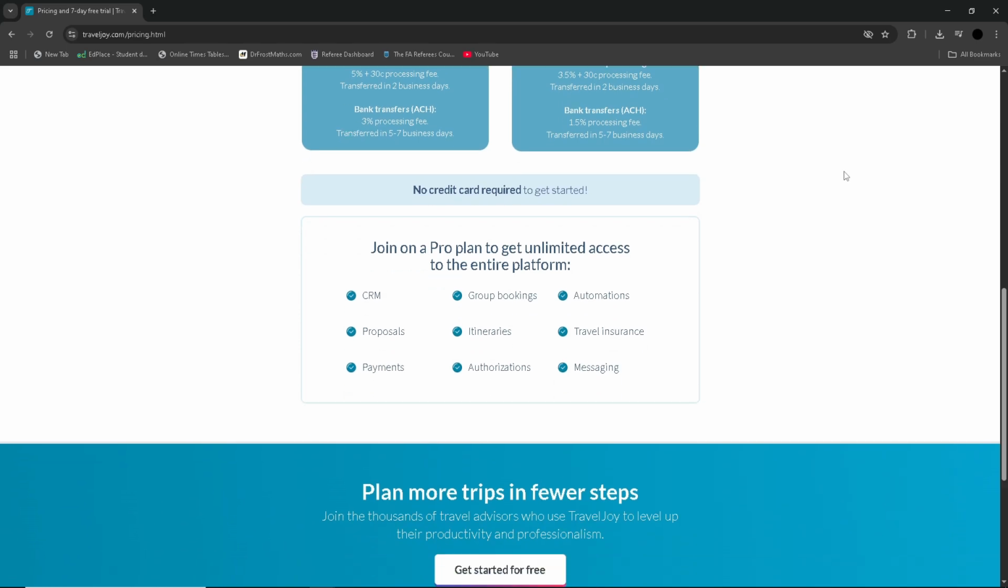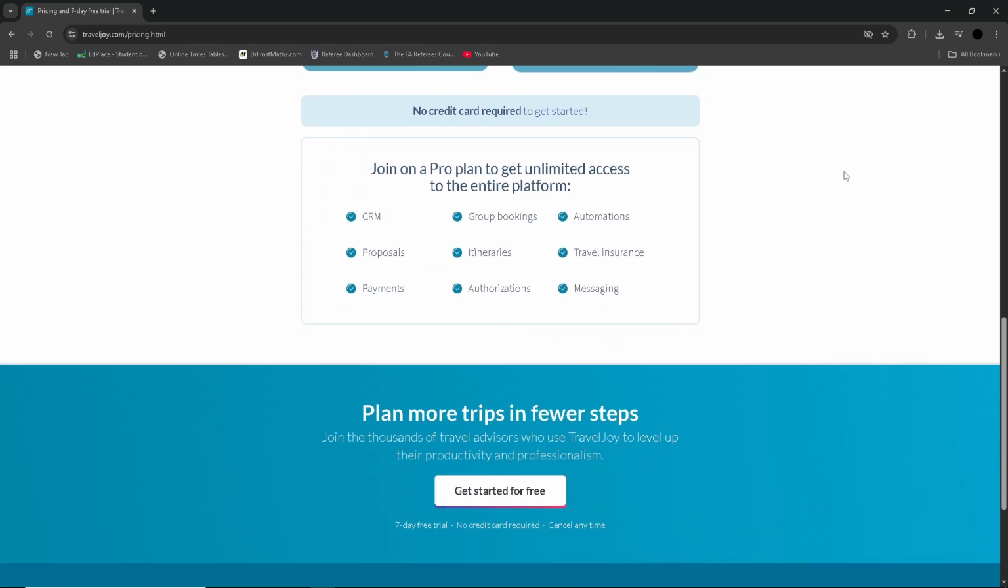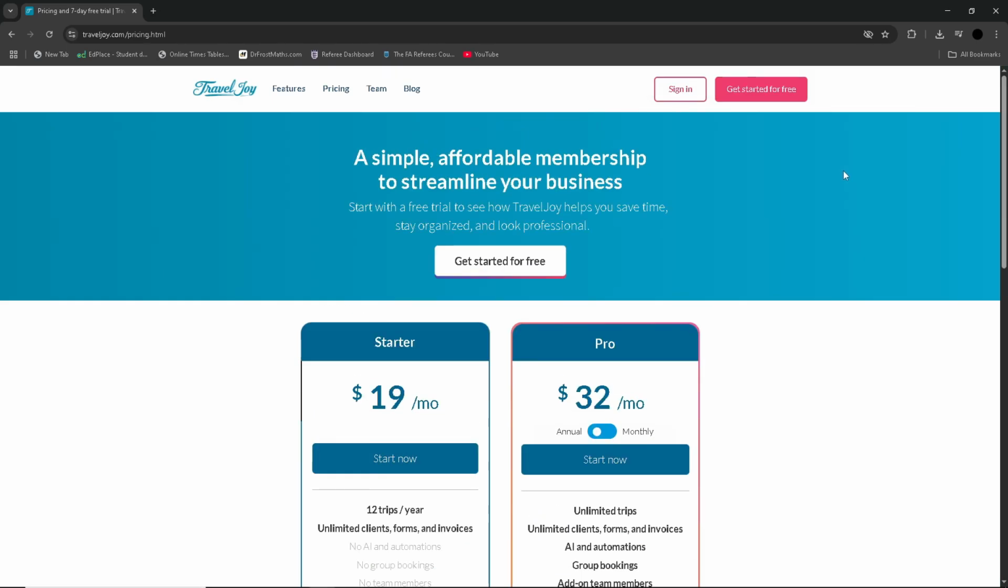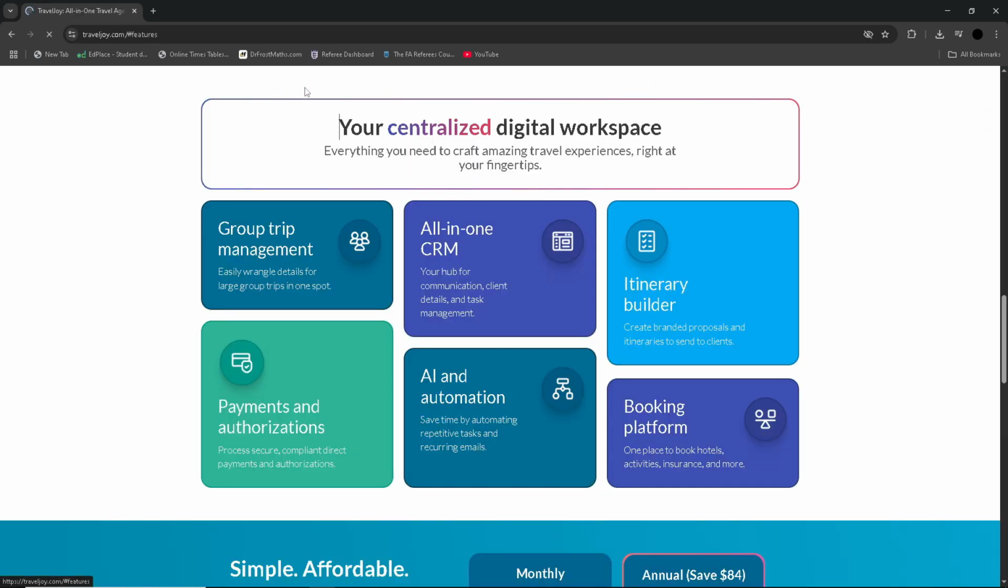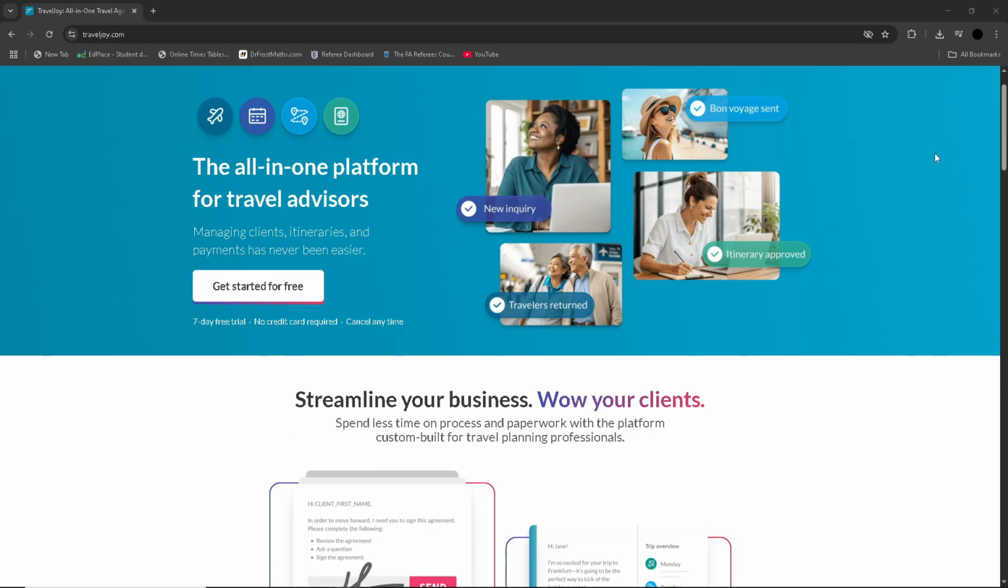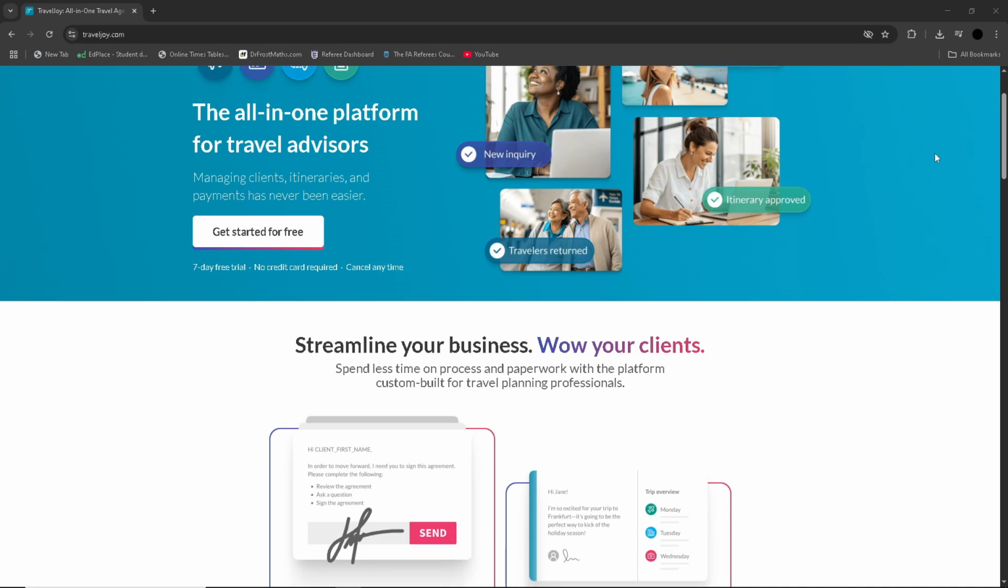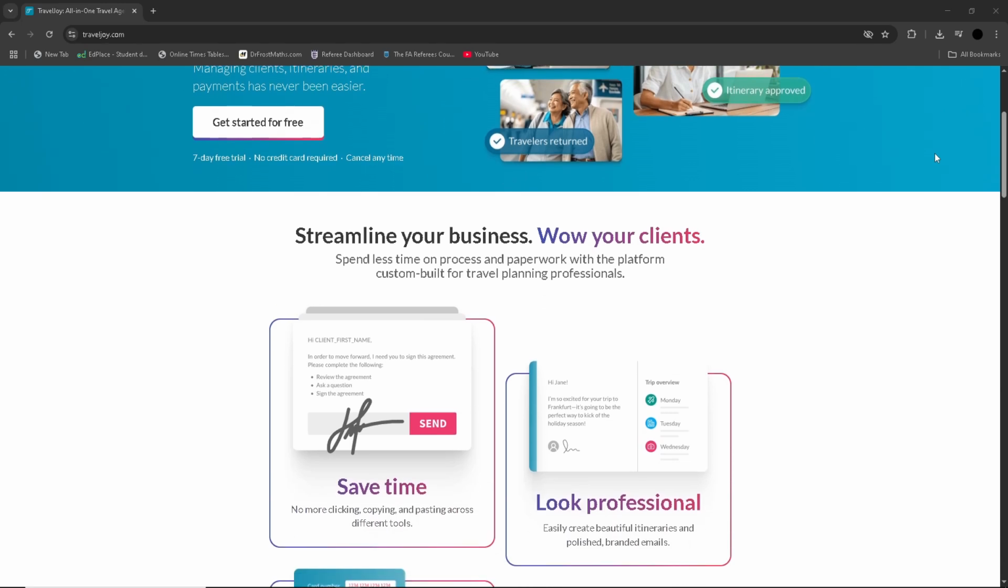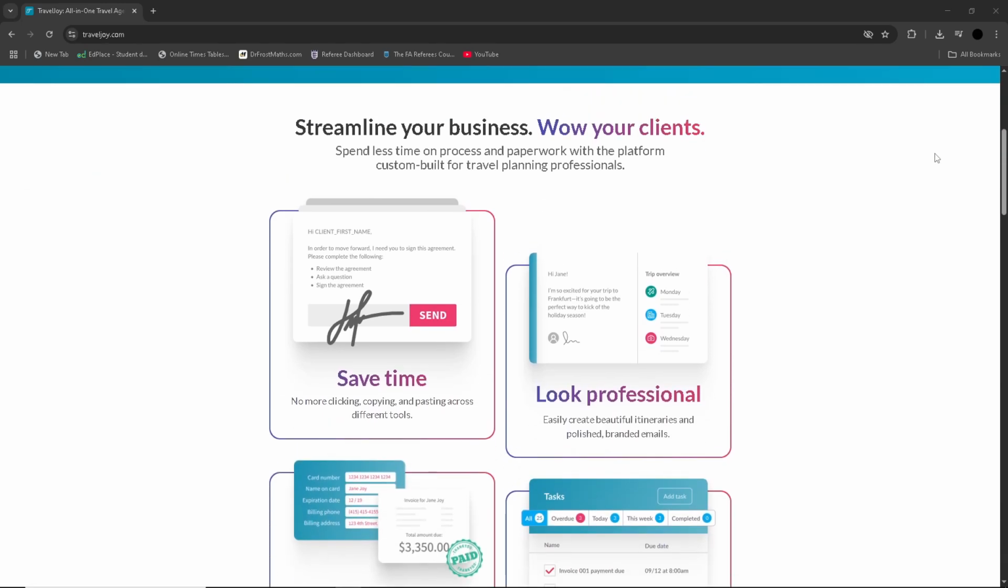Another major usability advantage is the focus on client collaboration. Clients receive organised, professional-looking documents and can interact with proposals, make payments, and sign forms, all with just a few simple clicks. The mobile-friendly interface ensures that both advisors and clients can manage tasks on the go. TravelJoy's learning resources and support community further enhance its ease of use, which makes it a great option for professionals who want a sleek and no-fuss solution.